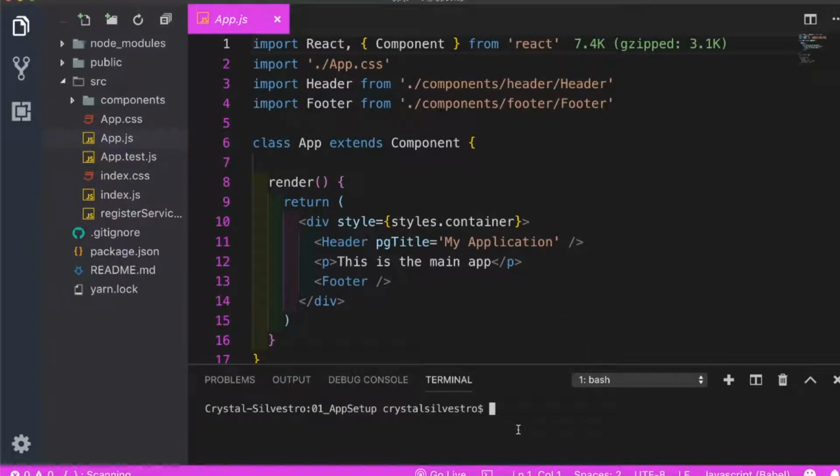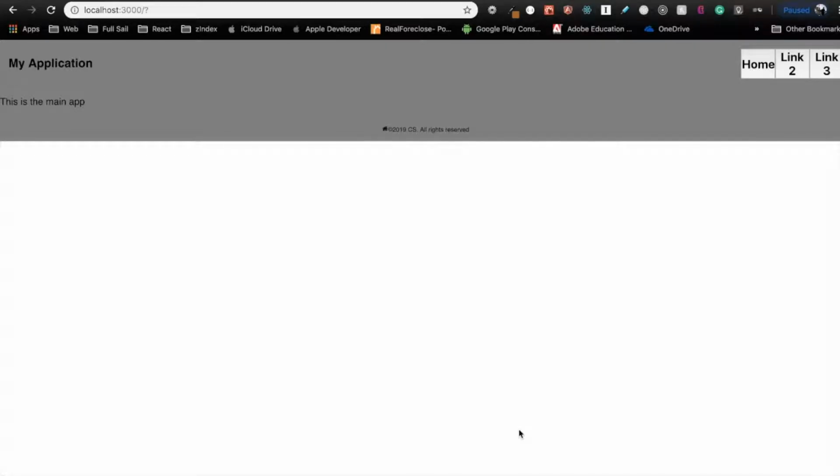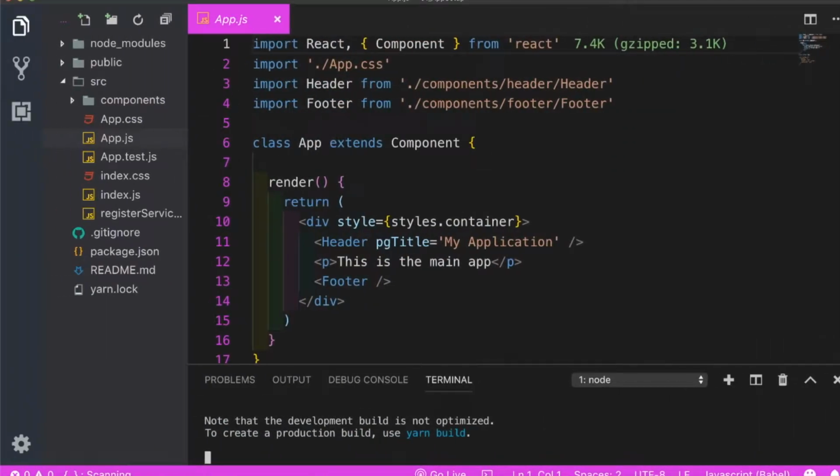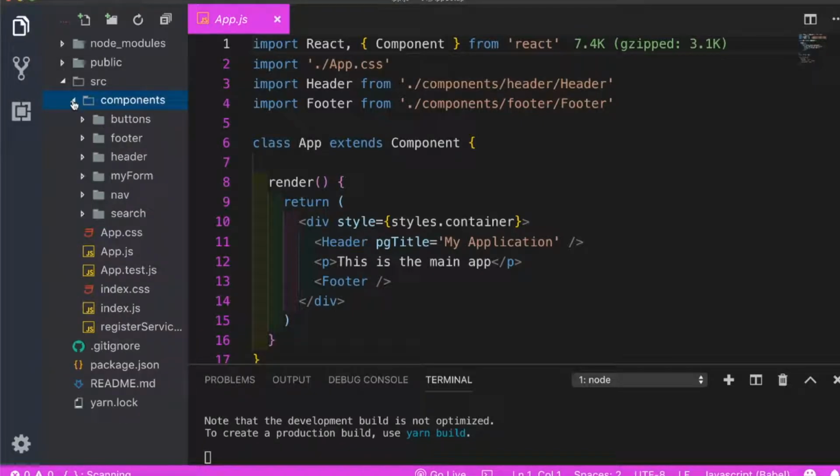I will open my terminal, make sure it's directed to the right location, yarn start. Here is a basic app layout. I have the header here that also contains a navigation with some links. This is the main area of the application, and then I also have a footer down below. We will need to go ahead and create the header and footer components.